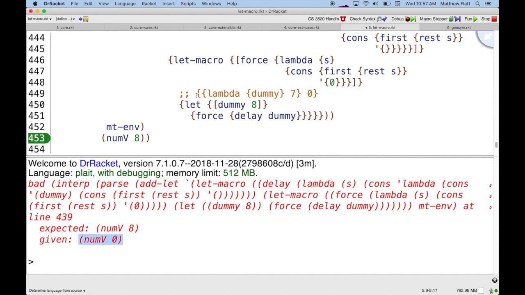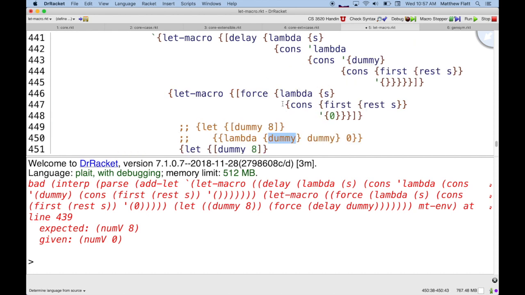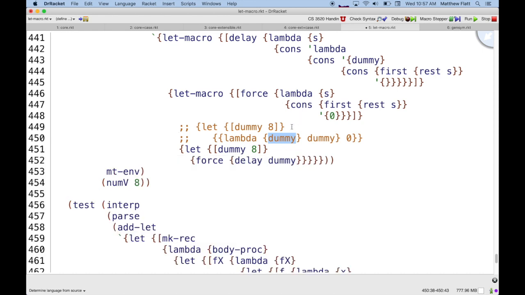And that's because this program was rewritten to something like let dummy be 8 in lambda dummy 7 dummy. And now you see the problem here is that the original dummy that we wrote right here got wrapped in a lambda that also happens to use the name dummy. And because of that, we end up getting the 0 back instead of the 8 that we expected.